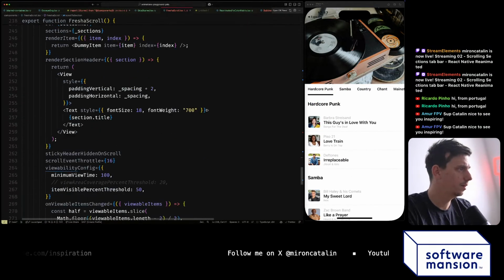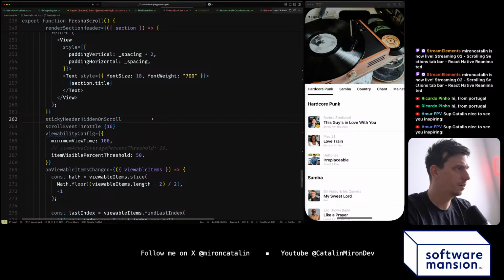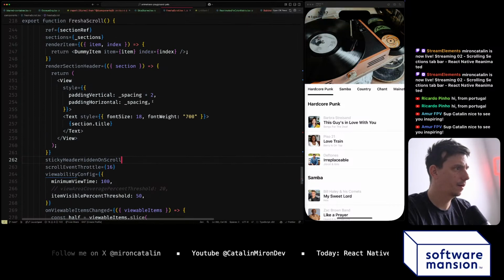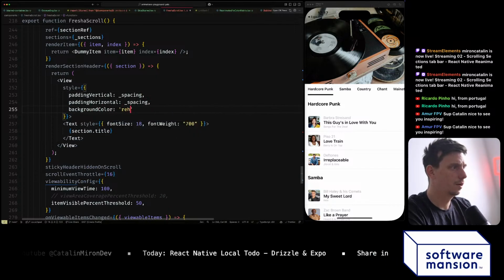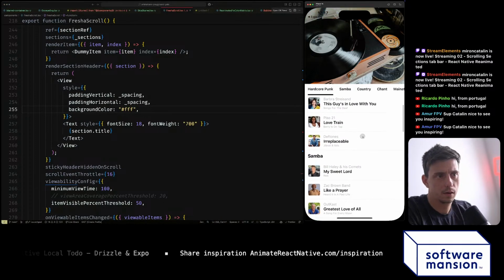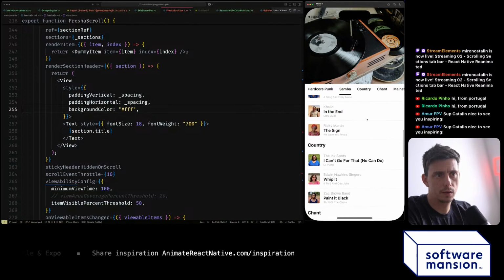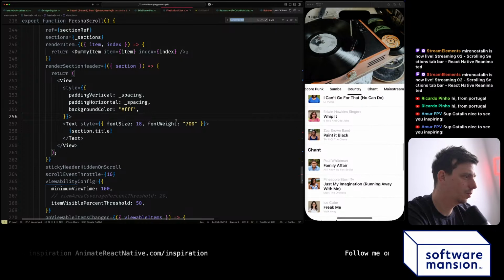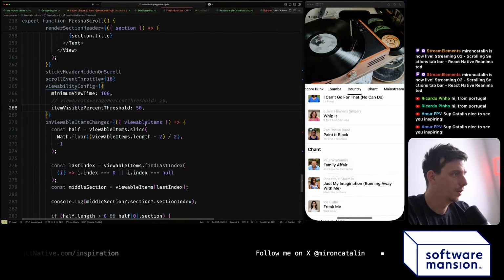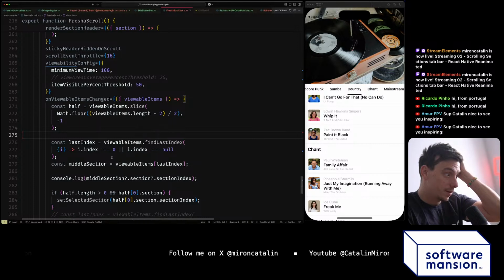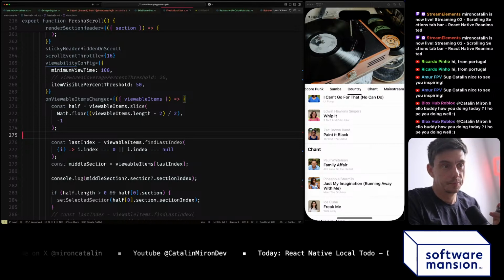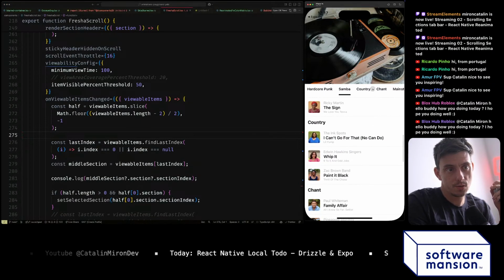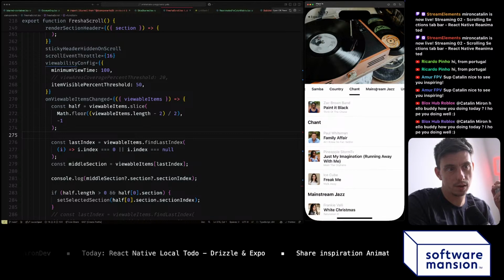But why sticky header? You know what? I will just remove this part and I'll do background color white. Okay, so now Samba, boom. Somehow this is not working. I think on viewable items change, I'll just... this part is definitely not working. So we may need to change this. But at least we have the scrolling somehow working.